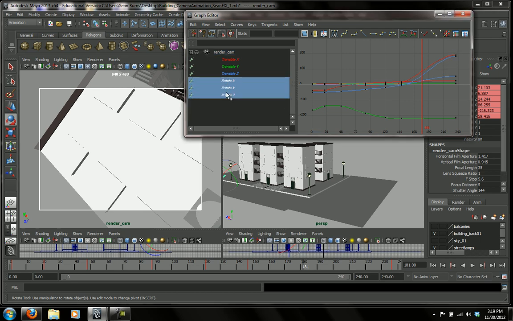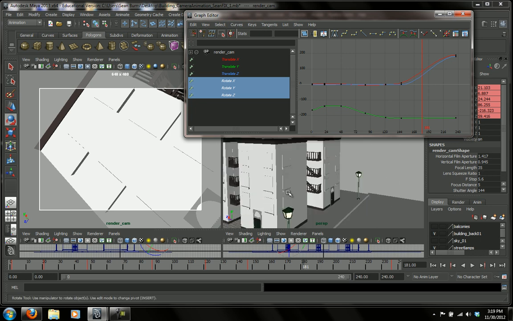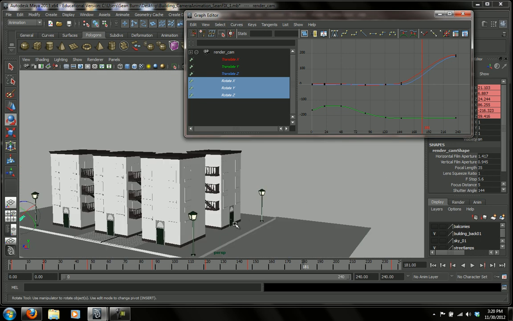So let's just look at the rotate. The translate is fine, but the rotate is what matters here. And let's go into here.